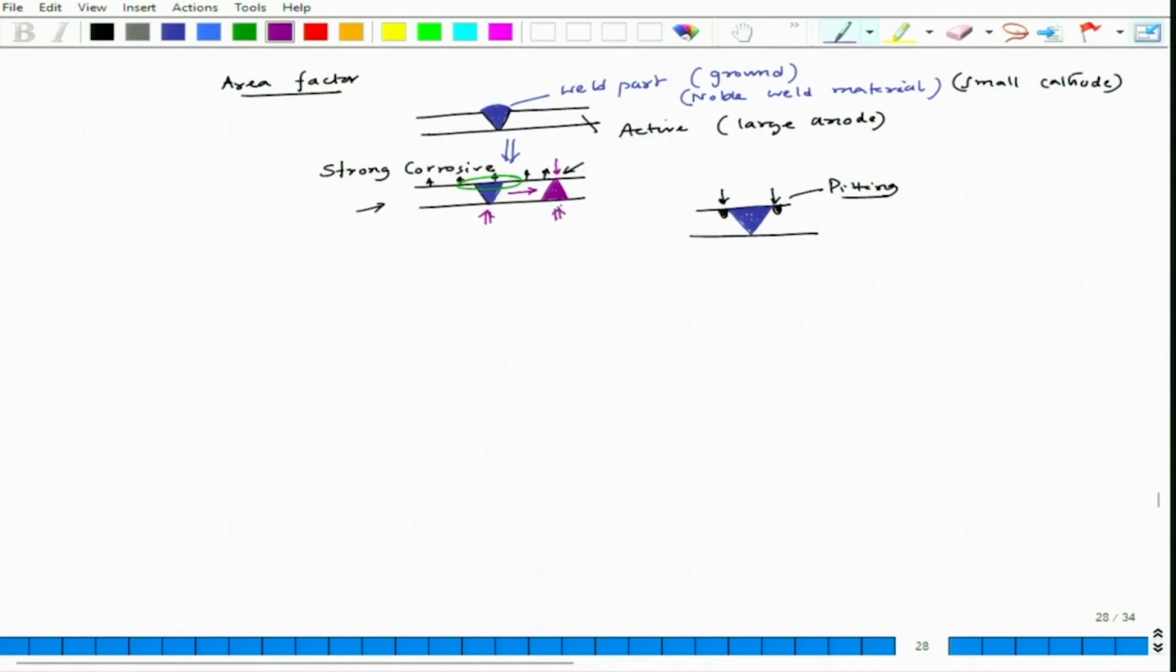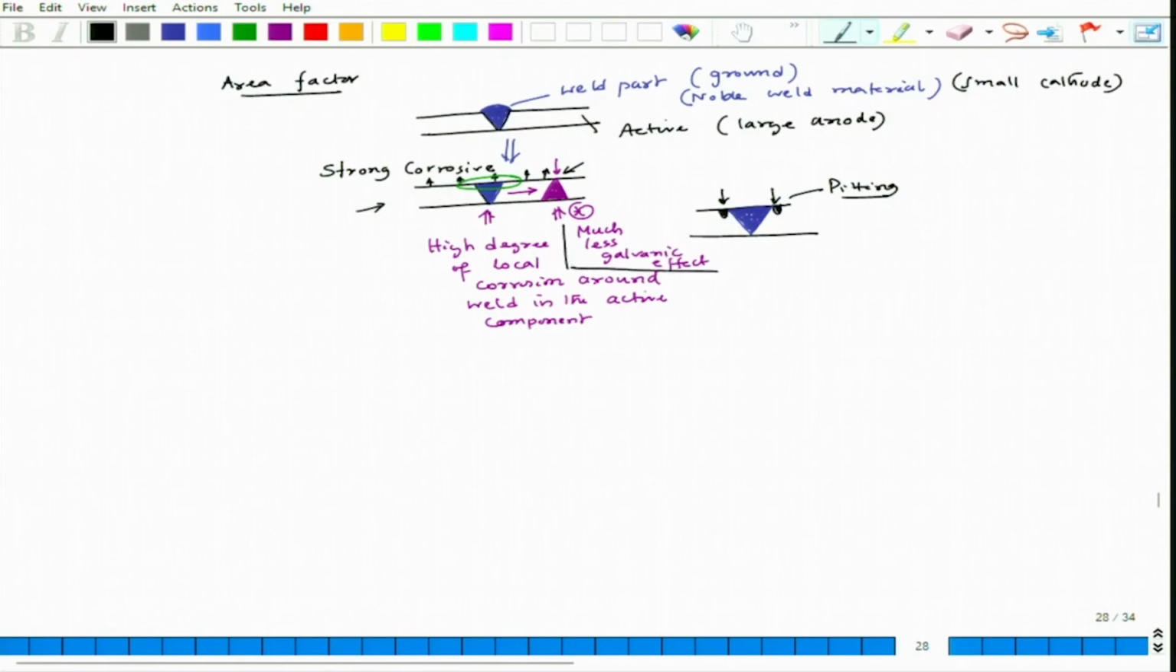If you compare these two, this will have a high degree of local corrosion around the weld in the active component. But if you compare this, it will be much less. Okay. So, this is my separation. Okay. So, here it will have much less effect compared to the other one. So, this is one more example.